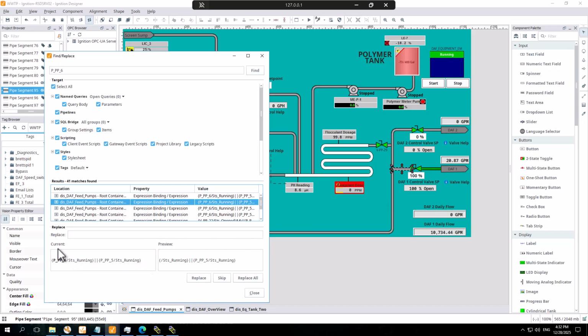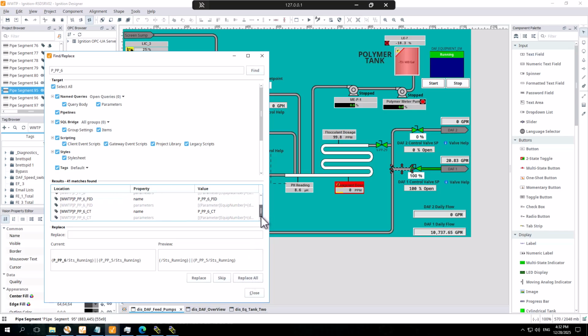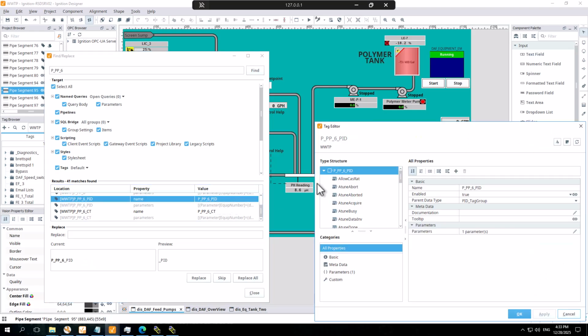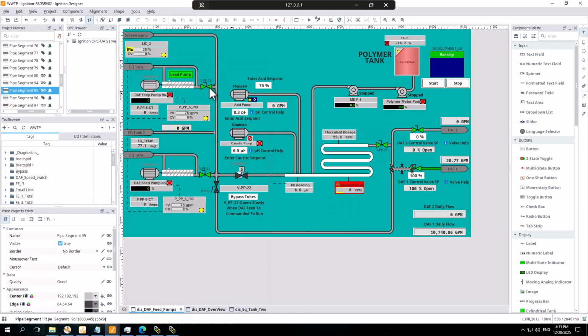But see, this is currently the actual expression that I have, and I can replace it if I want to, but I'm not going to. I just wanted to show you there's a lot of times where we figure out something or we see something, like for instance this PID. We're going to see right here, this is just going to show us where the PID is.